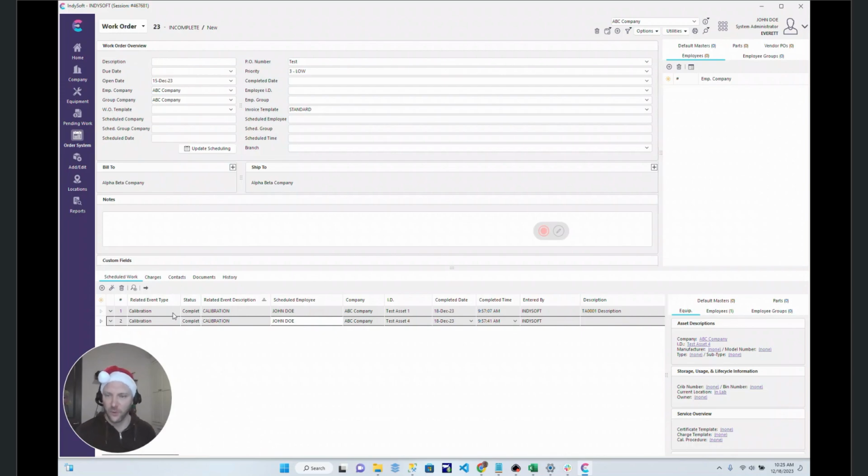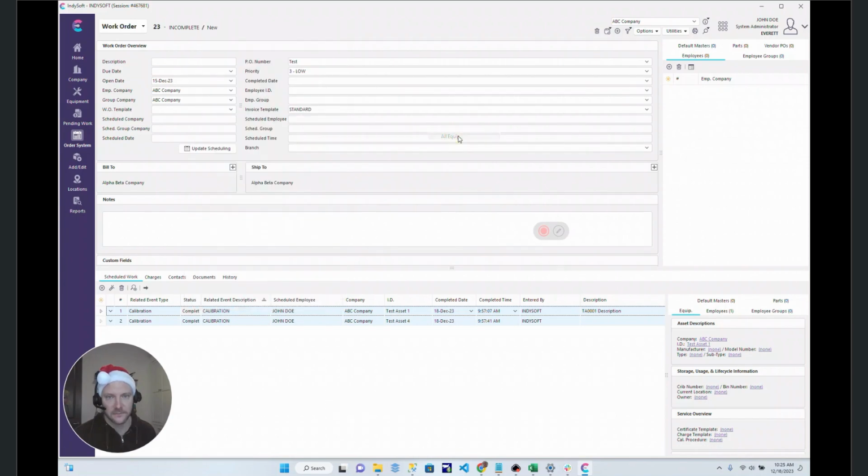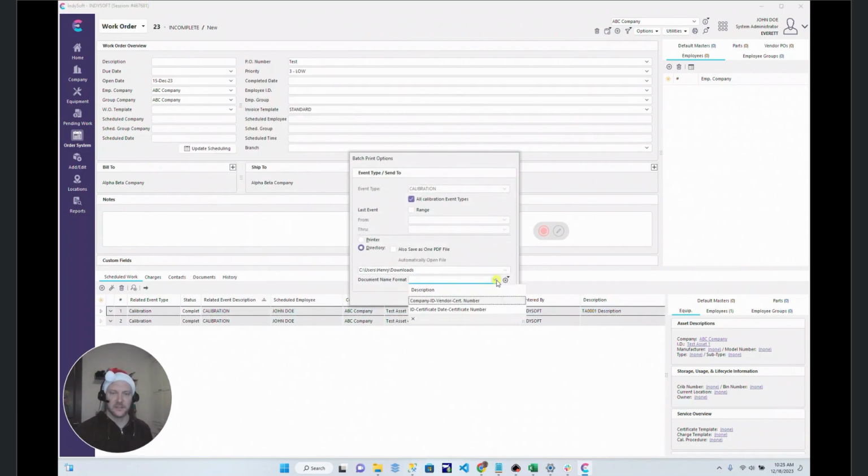So once I add that in there, as you can guess, if I go to any of those places where we looked at before, I can right click and I can go into the print certificates, all equipment. And now I'll be able to see that in the drop-down list. ID, certificate date, certificate number. That's a user-friendly name that somebody can choose from.